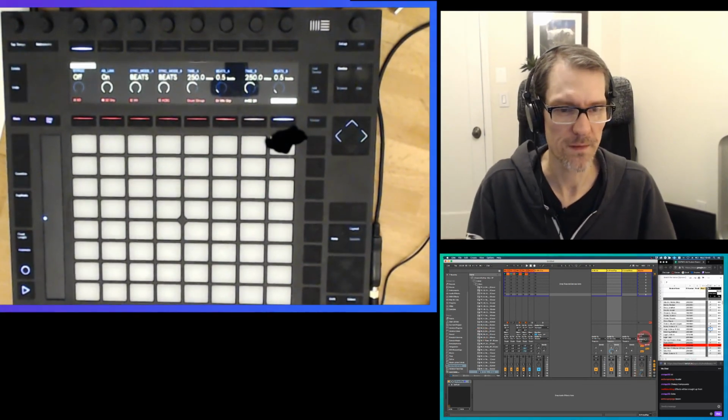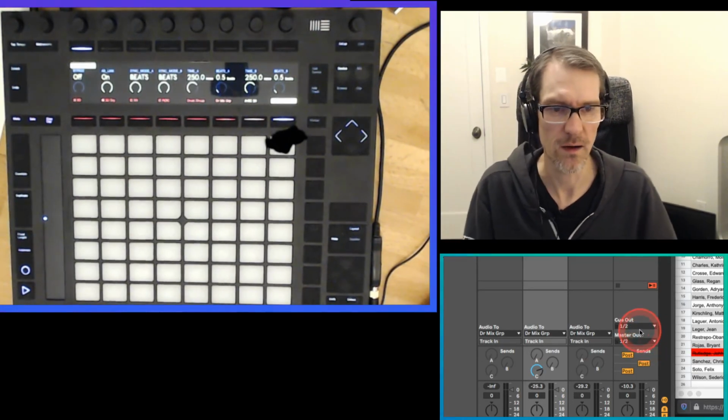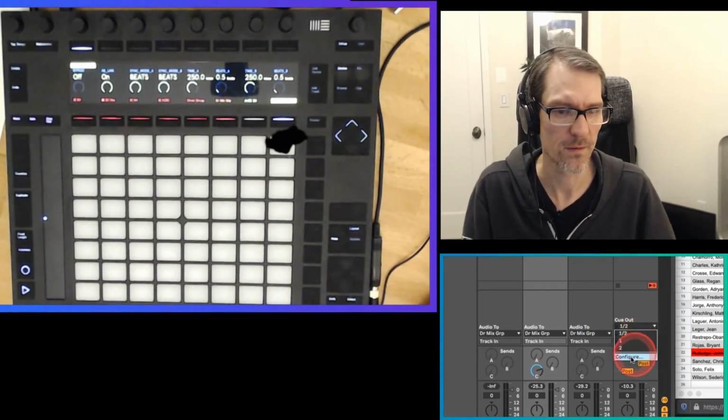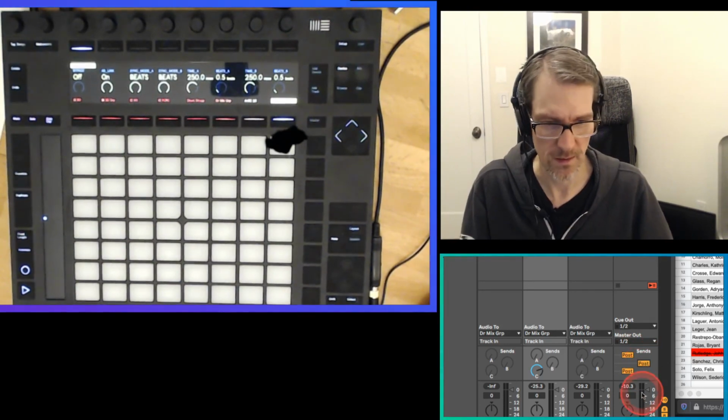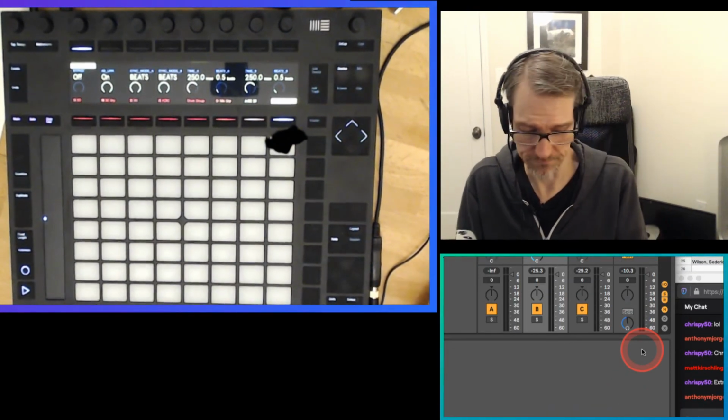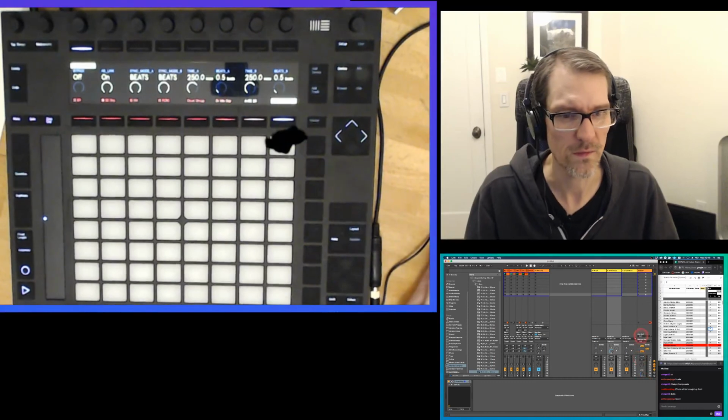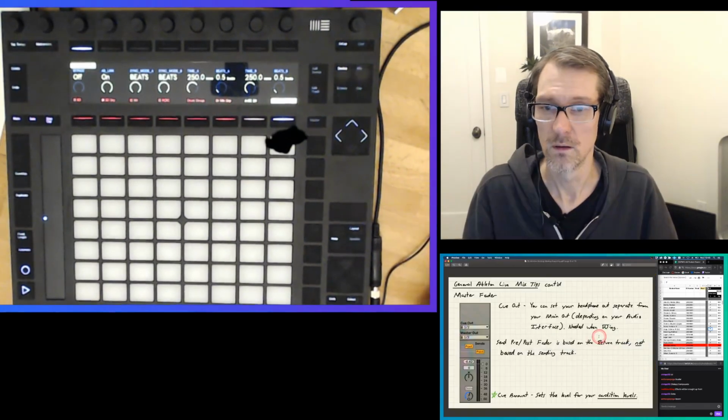Cool, so that's how that works. And then all that stuff we just talked about is right here. The Cue Out is here. I can set that up for different outputs, so I configure it. And I can set these to pre and post fader just by clicking on them. And that's about it, really. Nothing else too exciting going on over there. Cool.